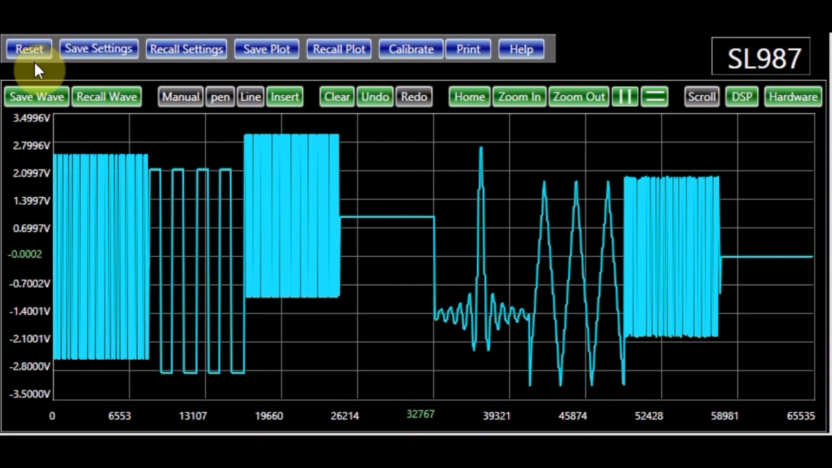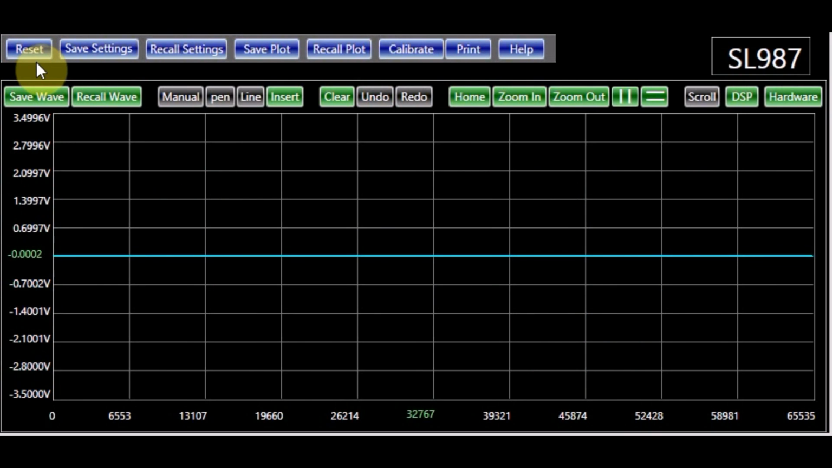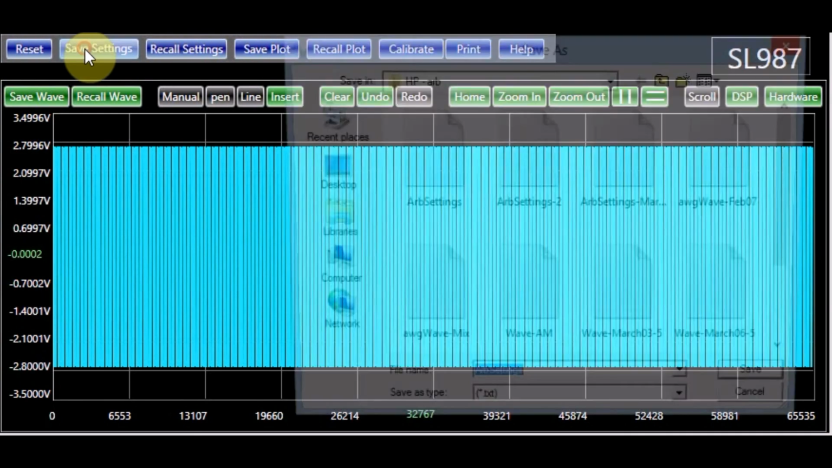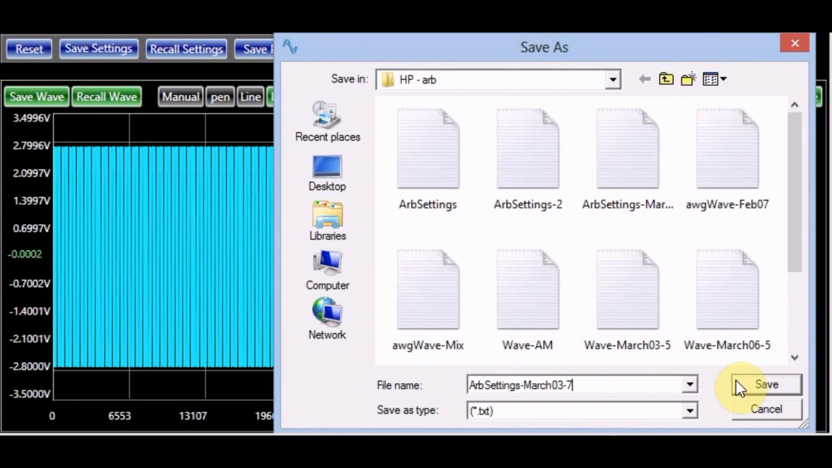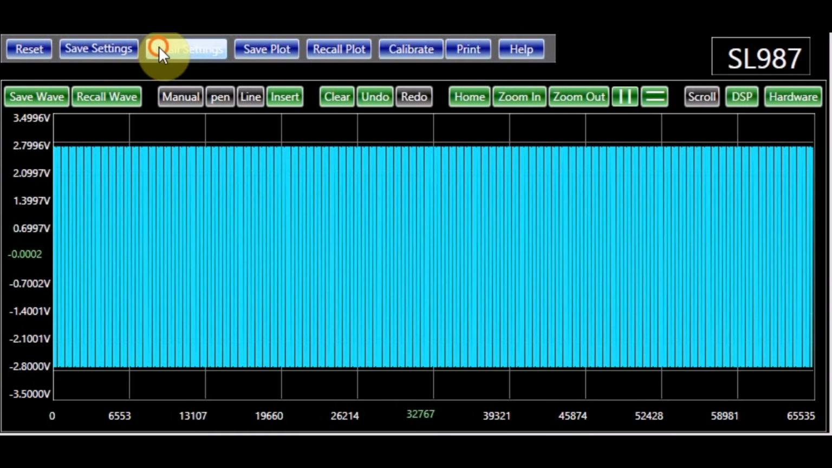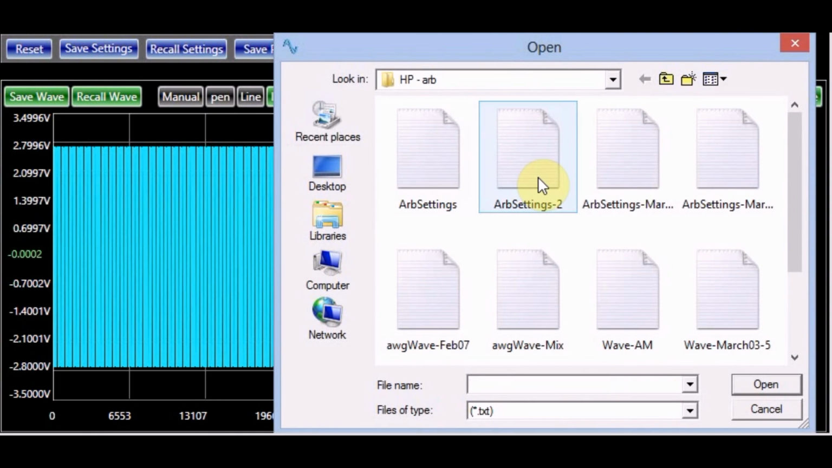The utility panel on the top of the screen assists the user to perform a number of tasks. The Reset button brings the generator to its default condition. The arbitrary generator setting can be saved in a text file. To do this, simply click on the Save Settings button. The Recall Settings button allows the user to load any desired settings.